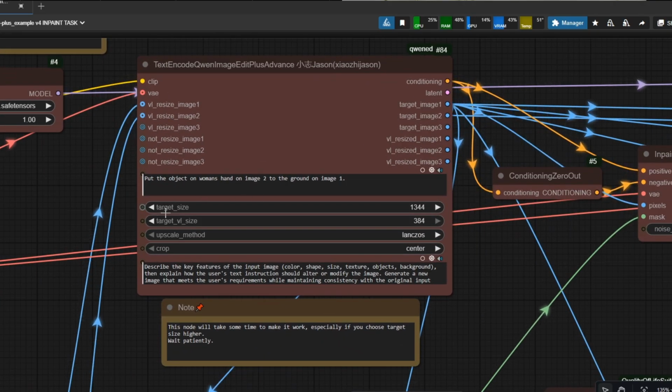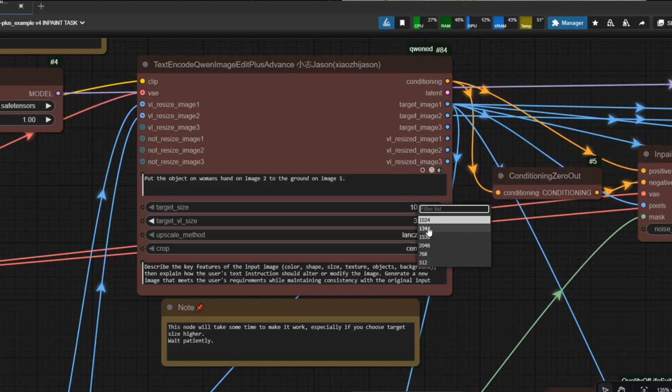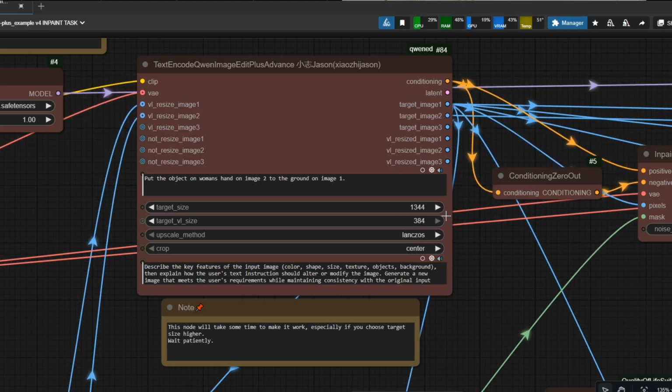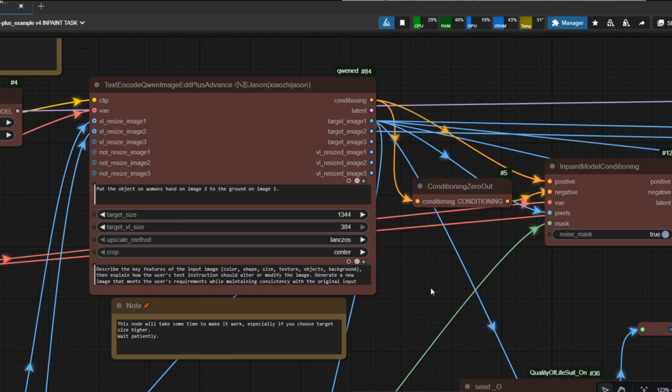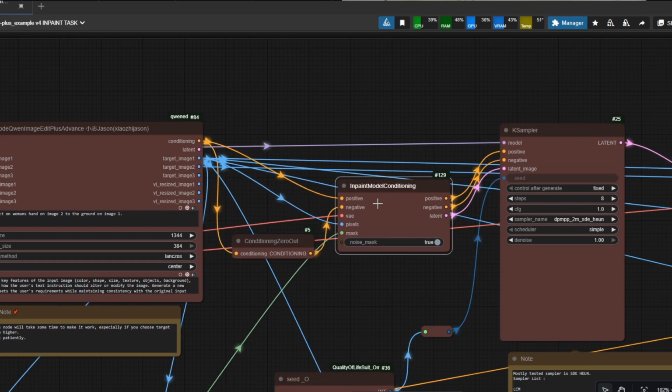Here, there is a target size, set to 1344. This depends on your PC. It is the resolution that the model resizes to. 1344 is close to 2 megapixels. If your PC is good enough, you can try 1536. And the rest of the settings stay the same. So after you decide the settings, there is an inpaint conditioning node near the encoder. And after that the sampler takes place.